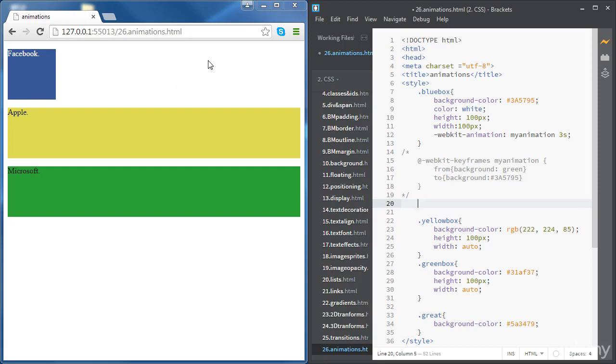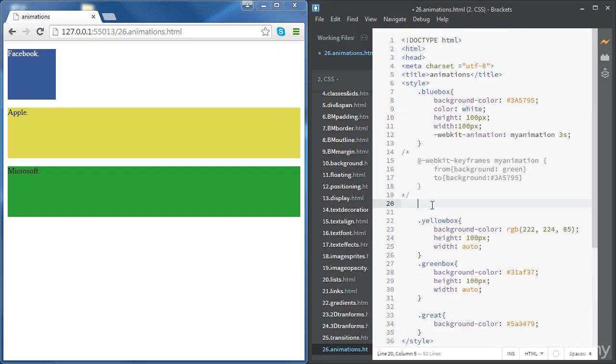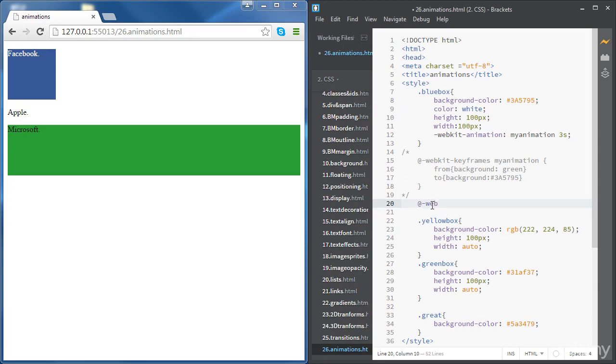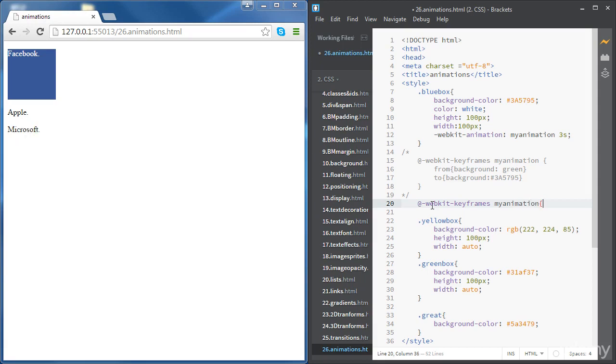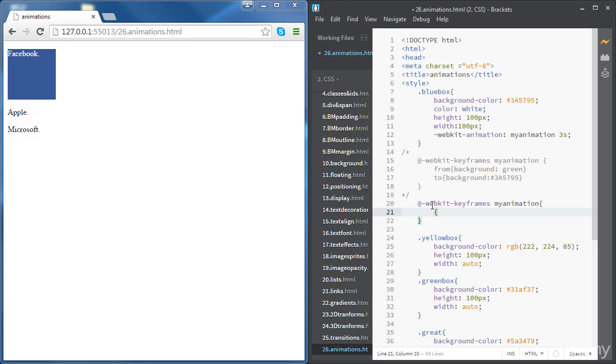Okay, so there's another way of defining the animation. We're going to use the same syntax as we did for the first animation to define it. Keyframes, my animation. But this time, we're just going to write the styles. Let's try the first style. We want to go from a background of red and a left value of 0 pixels and a top of 0 pixels.